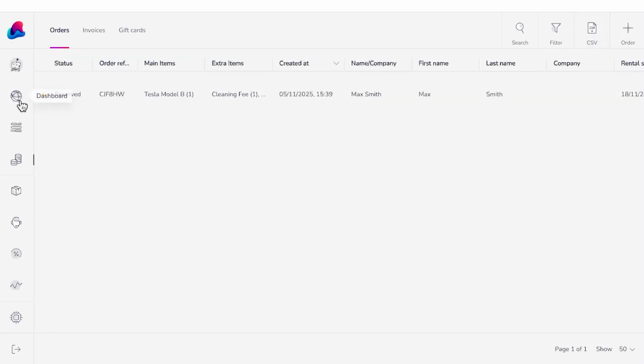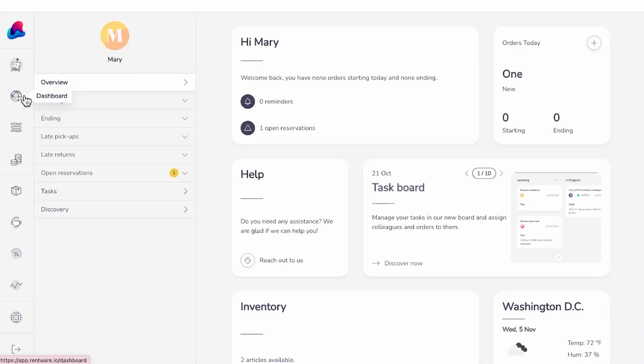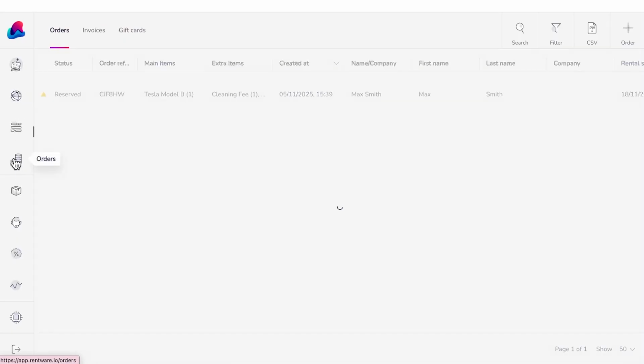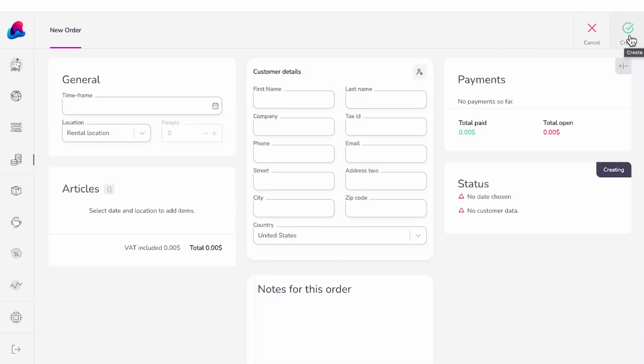The exact same thing would happen if you were to go to your order list instead of the dashboard. If you go to your order list, this is what you see, all your orders to begin with, and then you can click the little plus button in the top right corner, and this will also take you to the same mask.